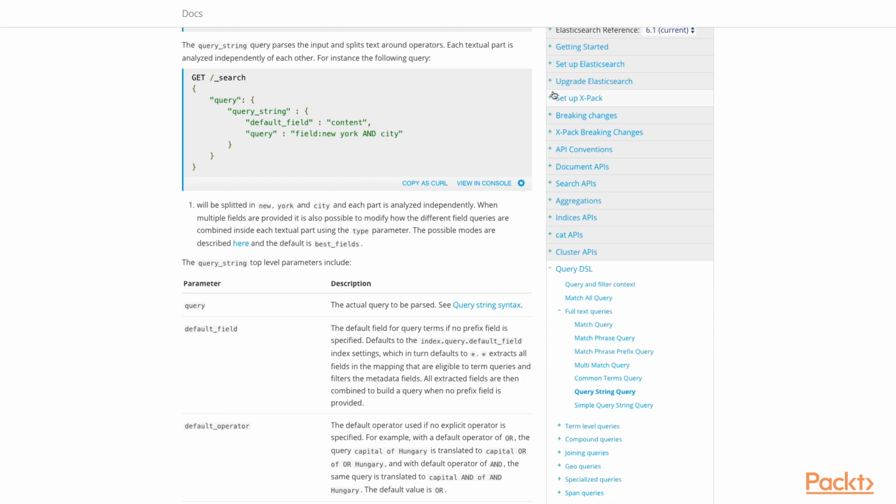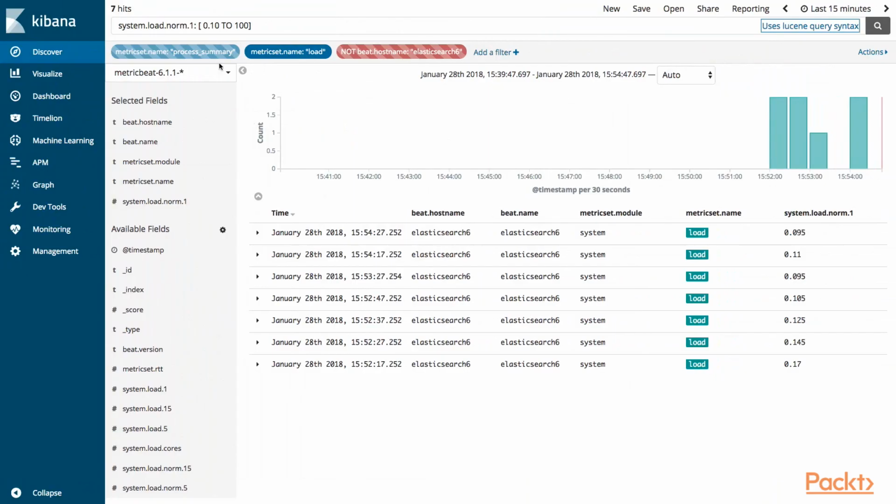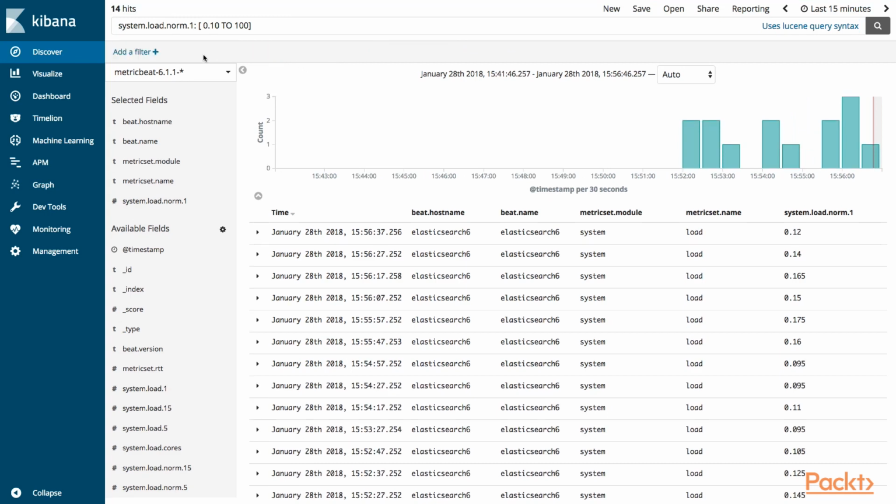All right, so we've filtered in and out, and now let me show you what these top aggregations are. If you think about the data that's in Kibana, every document of the same type has the same fields for the most part. The data we were looking at had that metric set name. Coming out of Metricbeat, we have a whole bunch of metric set names, and they come out at different intervals. So as we look at data over time, we'll have more than just one or two, and the frequency of those documents will not be the same.